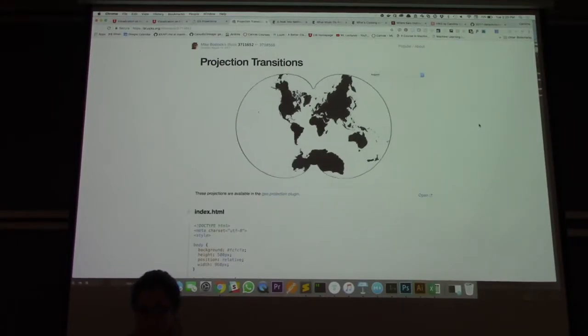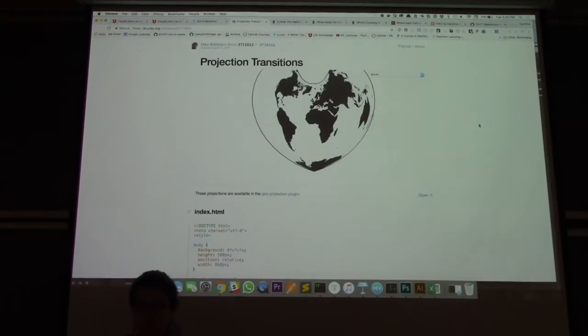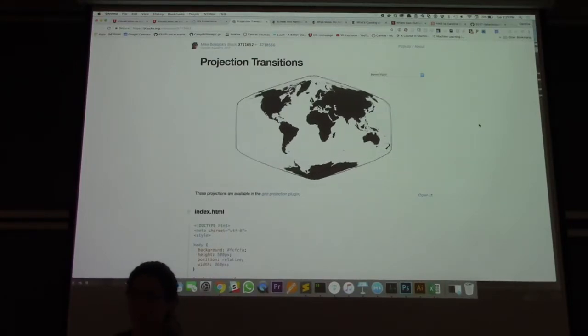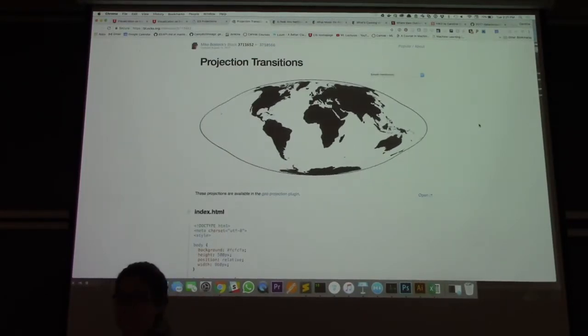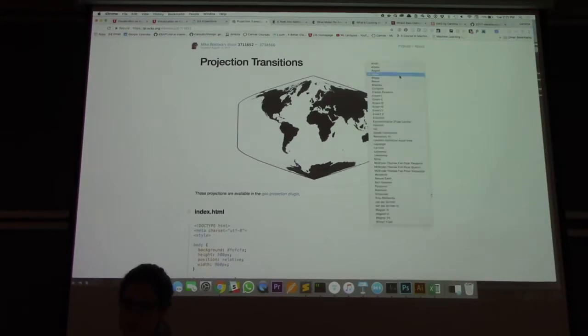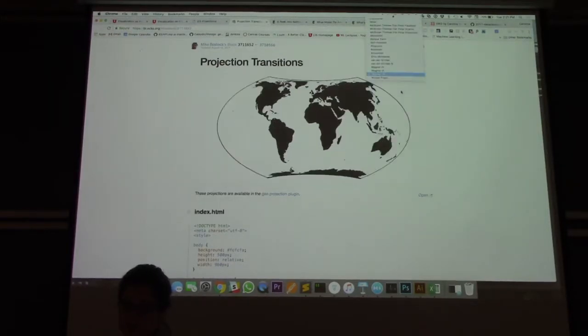So it depends on the name of the projection we are using, like GeoAlaska. Yes, exactly. The D3 dot, and then the name. And if you want to see what that looks like, you can actually come here and just pick whichever one you want.